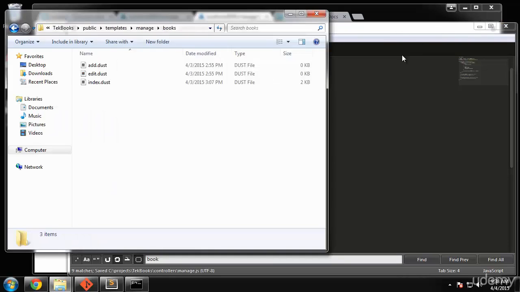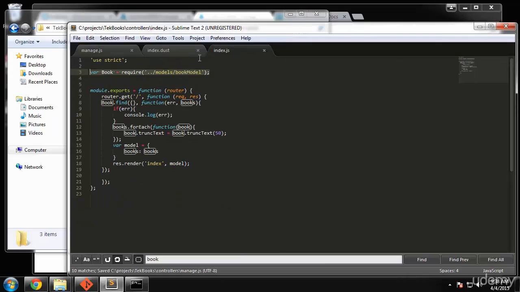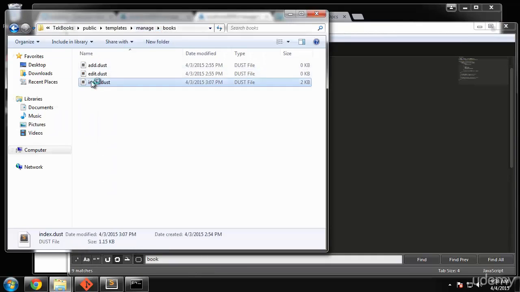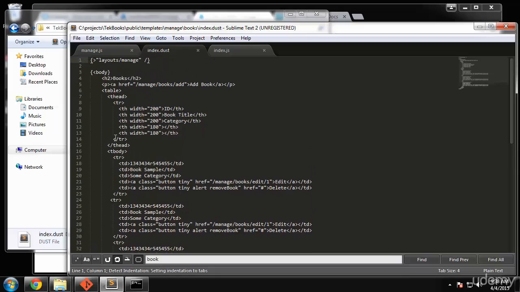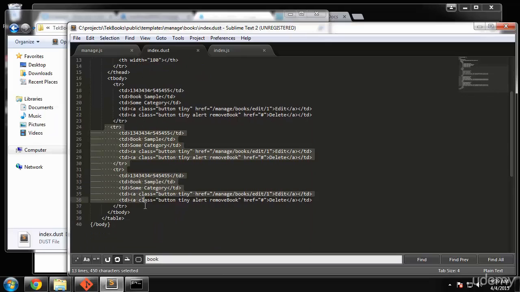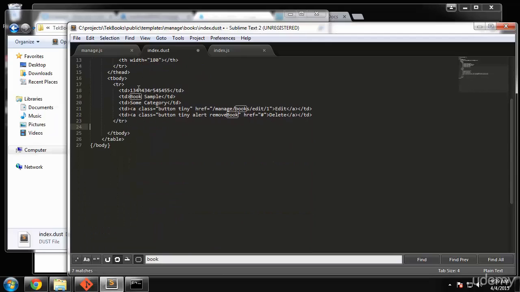Alright, and then let's see, we can close that. And I want manage books index. Alright, so we have just some static stuff here. Let's get rid of these two table rows, and then we want to put this in our loop.